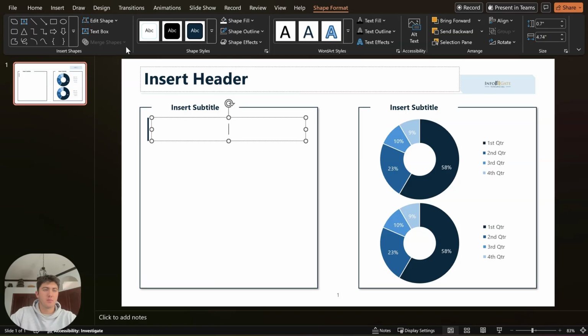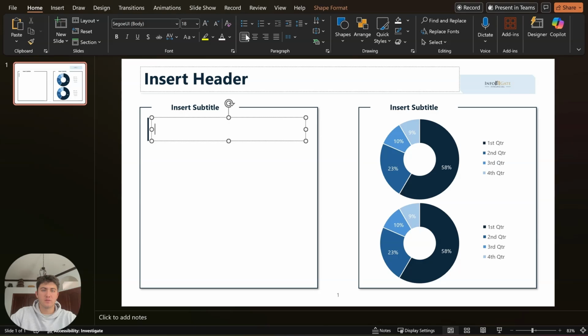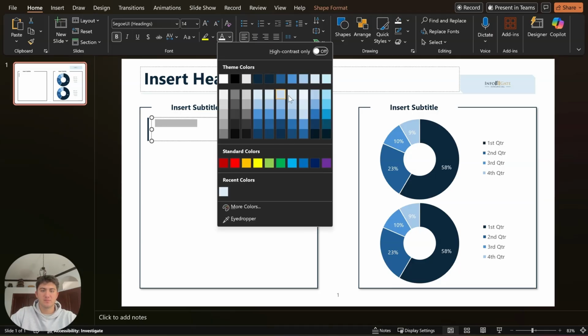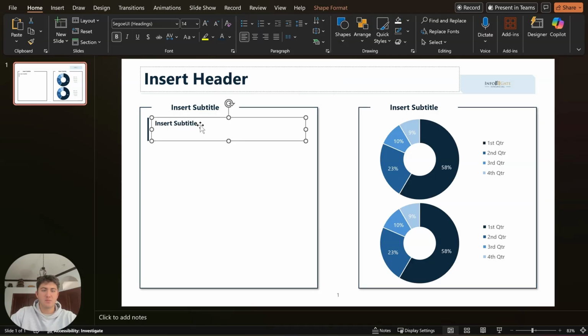I'm going to bring the text over and bring it to the top. And we're going to shrink the text to 14. I'll bold it and make it a header. And then we'll do insert subtitle. We'll make it dark blue, which is now adjusted. And then down below, I'm going to shrink the font more, unbold, and this is where you'll insert your text.